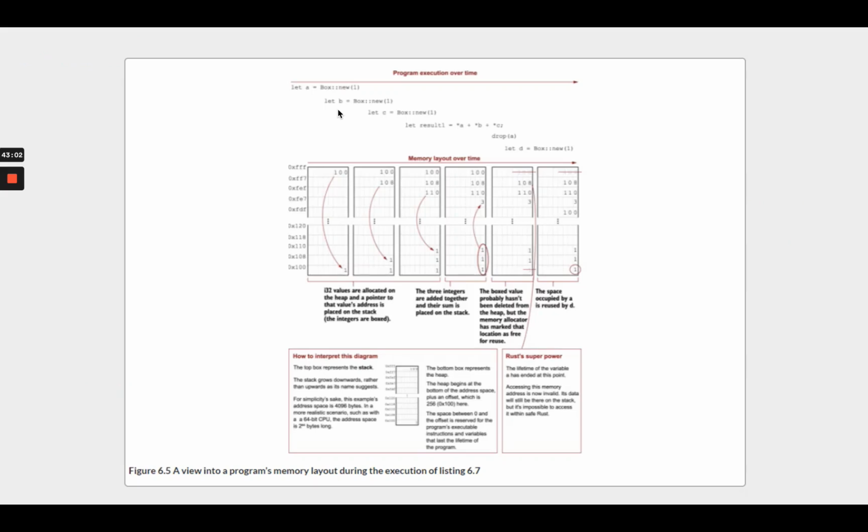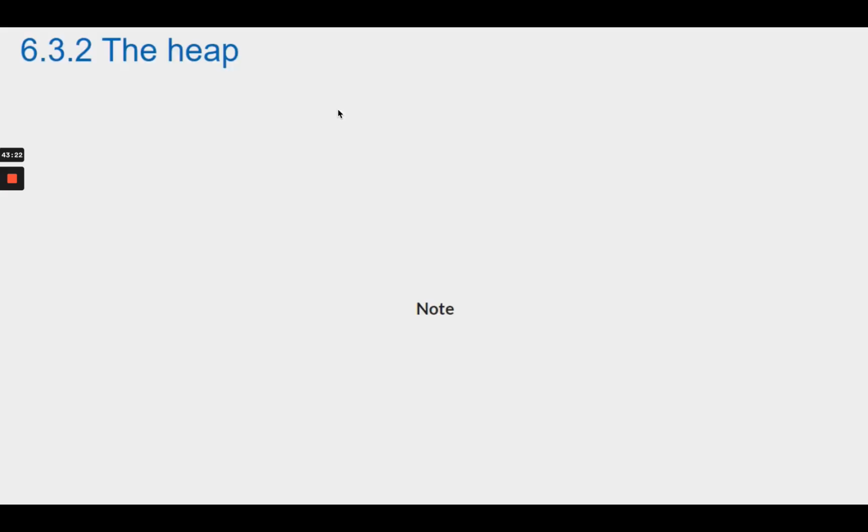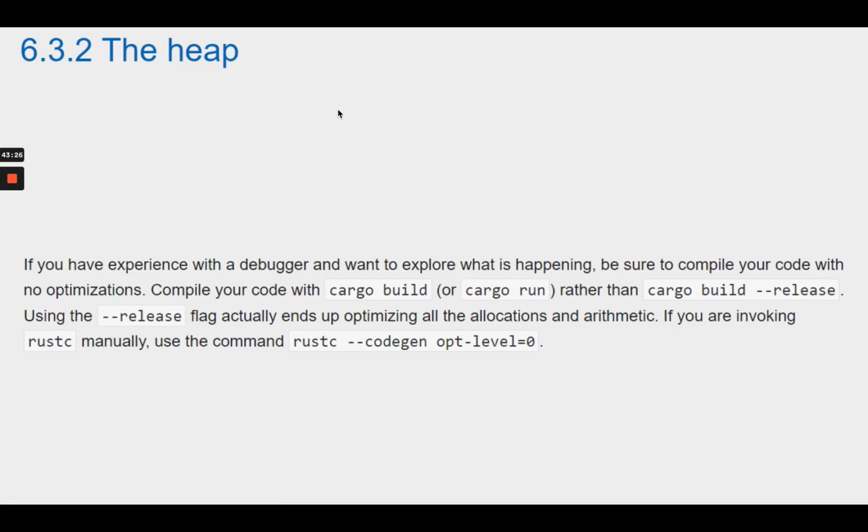In figure 6.5, each column illustrates what happens inside memory at 6 lines of code. The stack appears as the boxes along the top, and the heap appears along the bottom. The figure omits several details, but it should help you gain an intuition about the relationship between the stack and the heap.